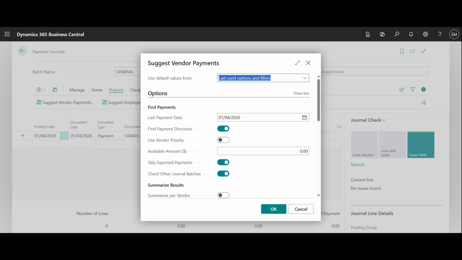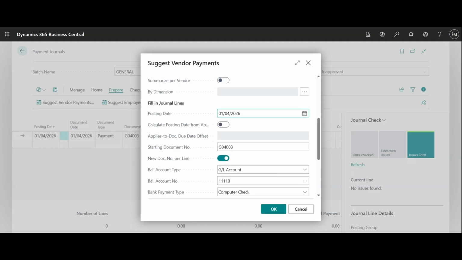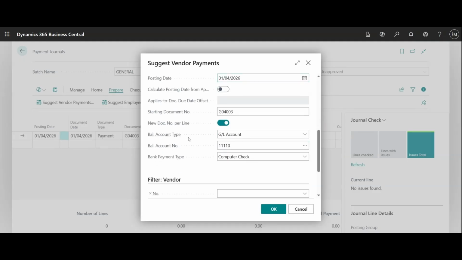Okay, so you will see here the last payment date. So you can include the date for the last payment for the due dates. Then you can also select the find payment discount so that any discount that you've received from a particular vendor is taken into consideration. Then you also have the posting date, and the important thing here will be the accounts.